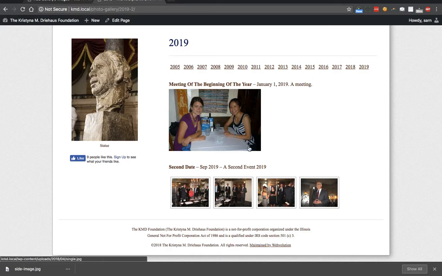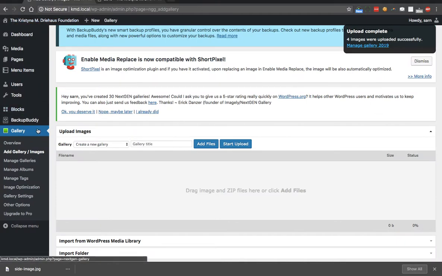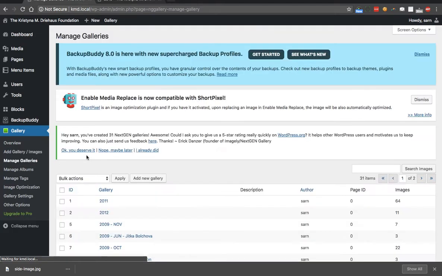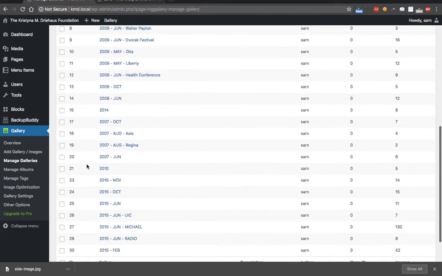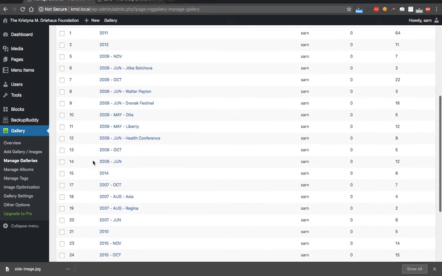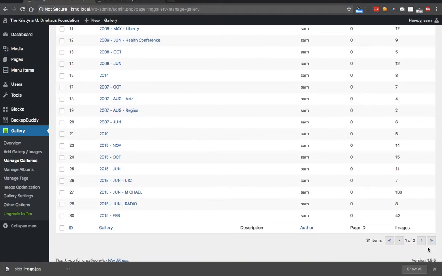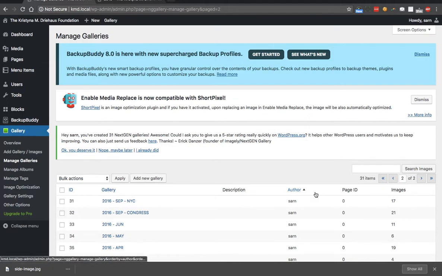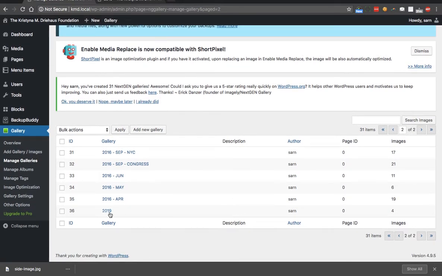Now, the interesting thing about the image gallery that I also want to showcase is that if you wanted to modify any existing image galleries, you can easily go to Manage Galleries. Let's go to 2019 and work with that one. See where it's at. It's on the second page. Okay. So here, I'm going to click on 2019.